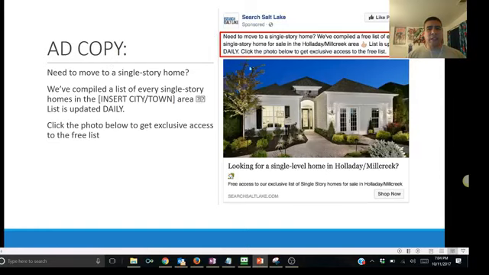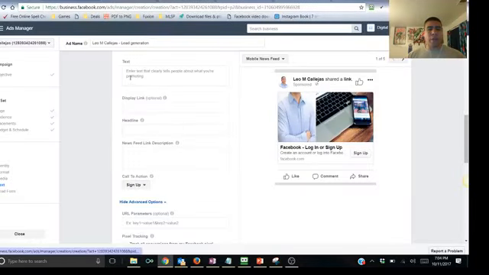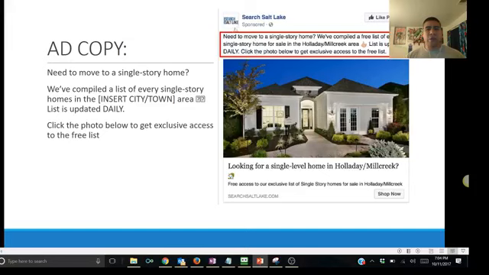Now this is in the desktop. In mobile, it will show over here, but on Instagram it will show below if you are running the ads on Instagram. So the ad copy will go right here where it says text, and it will show up over here above the picture. In this case, it says need to move to a single story home. Okay, again, concentrating on people that are empty nesters. Then he goes into, we compile a list of every single story home in the city of wherever you are located, which is updated daily.